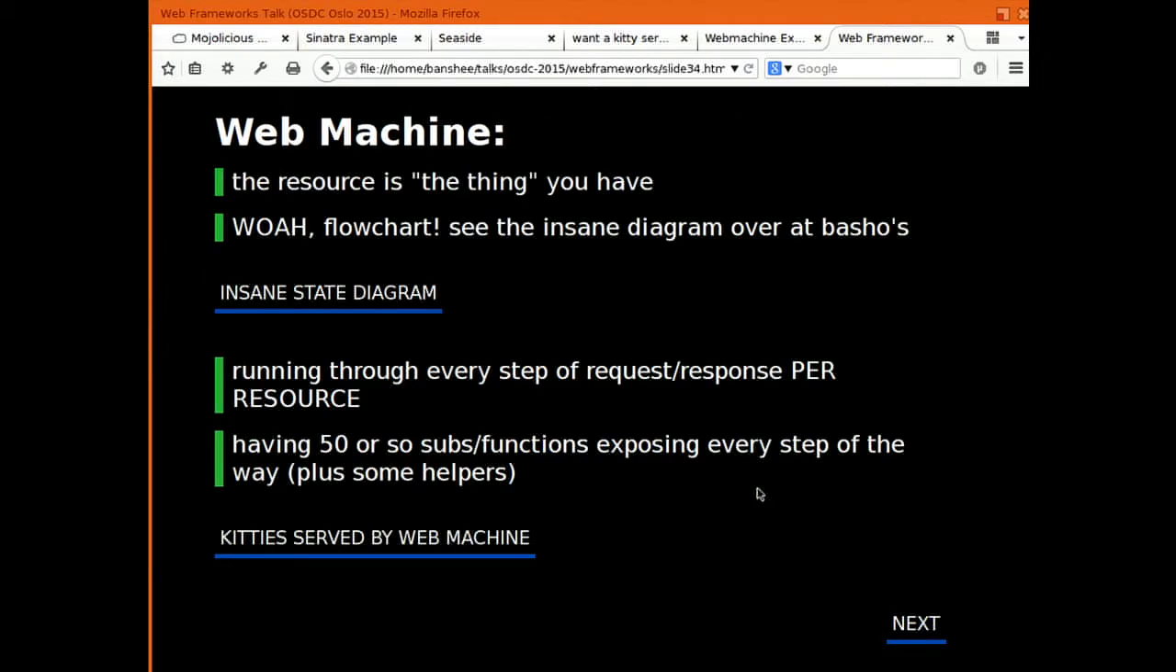So let's take a look. If you're using Webmachine, has anybody used Webmachine in any language?